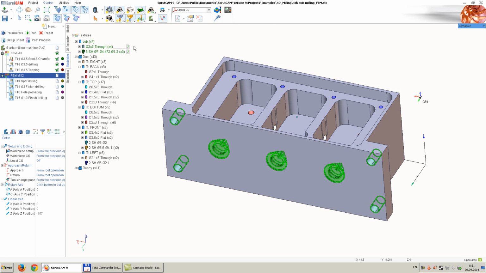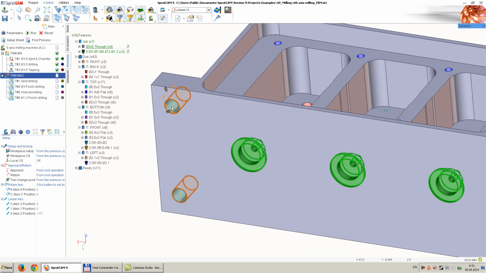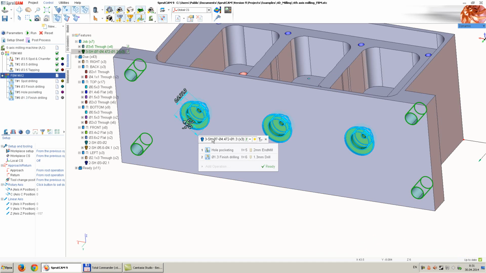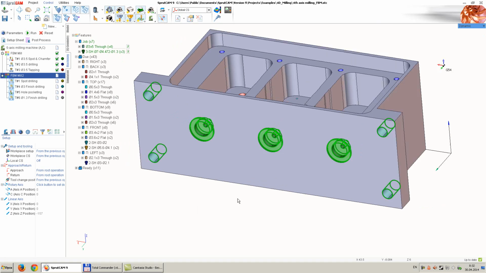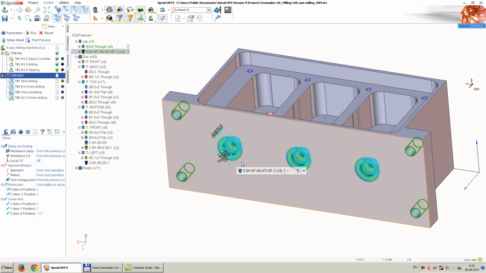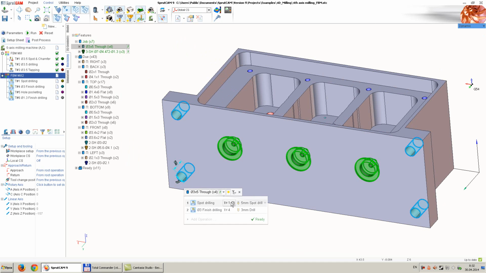Now every feature has an assigned machine sequence, and this information is the input data for generating the resulting operations. Let's add spot drilling here. It's not necessary, but it's useful for demonstration. Okay. Now we have spot drilling here that uses tool number 1, and spot drilling here that uses tool number 1 too.